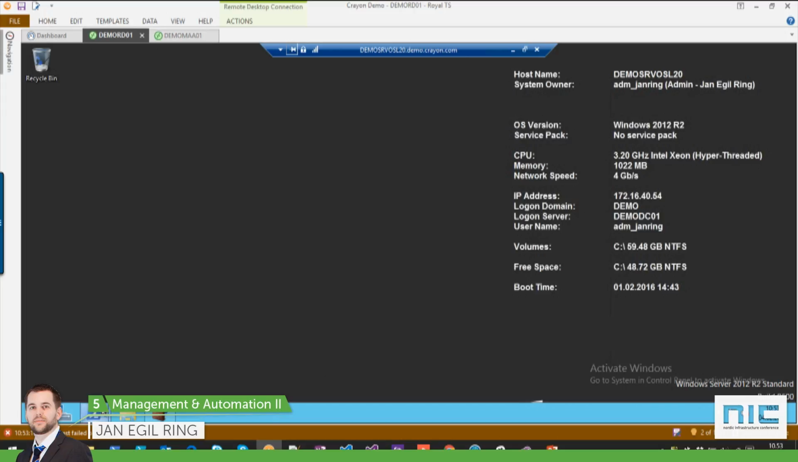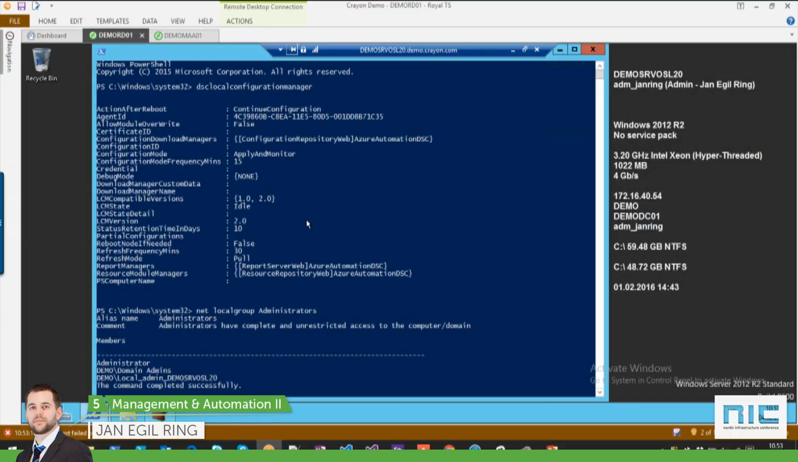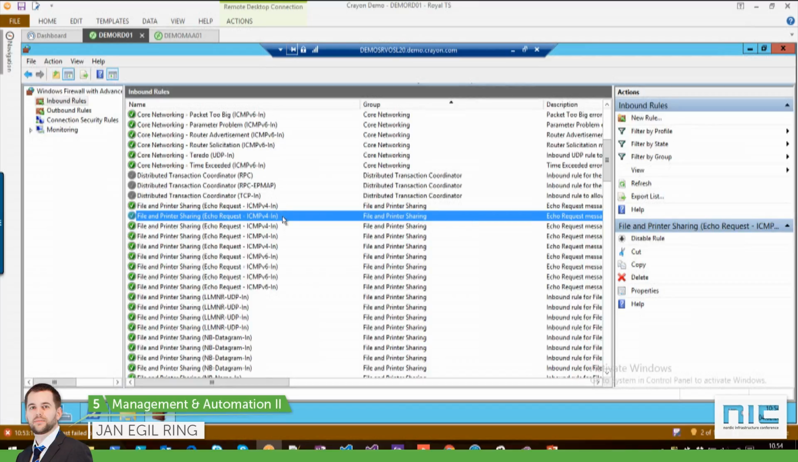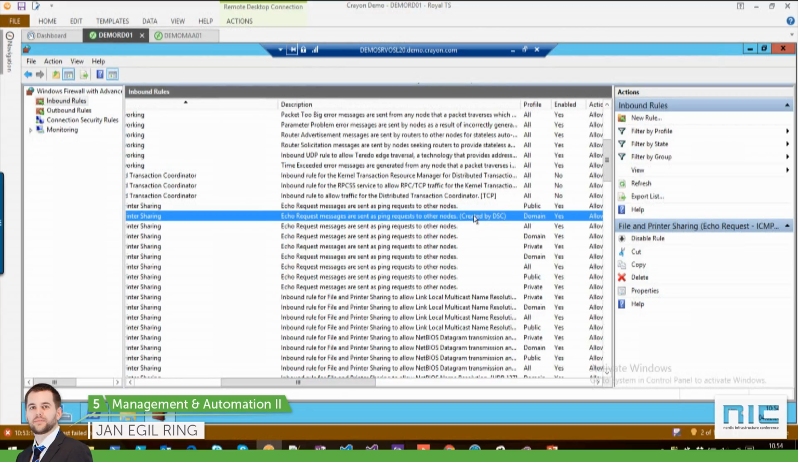Here you can also see other things that are configured. For example, we can see that the local configuration manager is configured to talk to Azure Automation DSC. We can see that in the local administrators group, the local admin ID group for that server was added. And we can also see some firewall rules created by DSC. I always append "created by DSC" in parentheses, so I can see what rules are created by DSC.